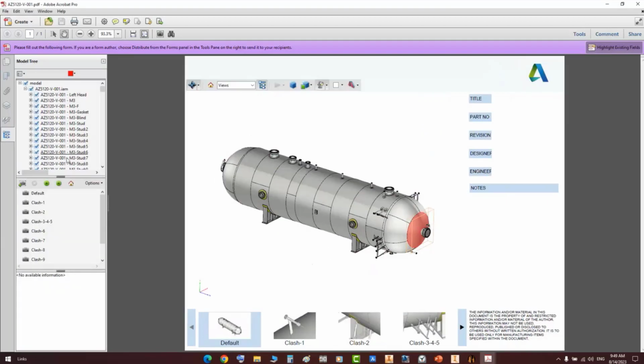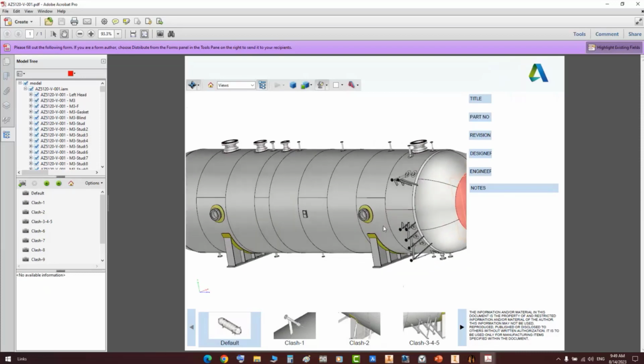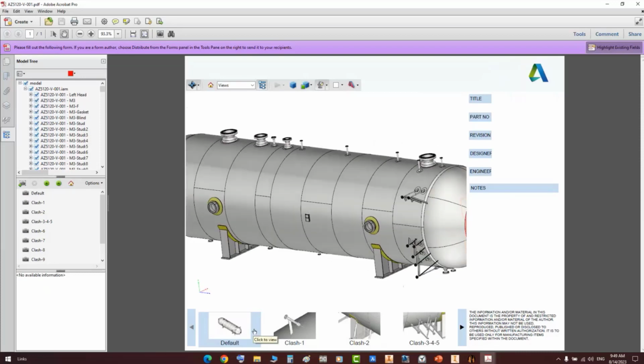You can export your 3D model in a PDF file, and you can make views for your client to show him if you have any clashes and you request changing a location or orientation for a nozzle or something like that. So here you have a default view.